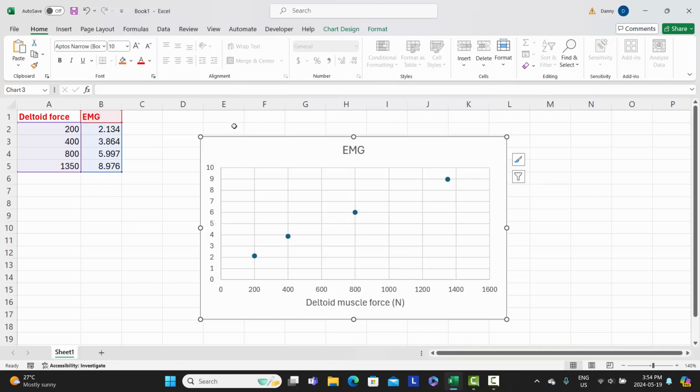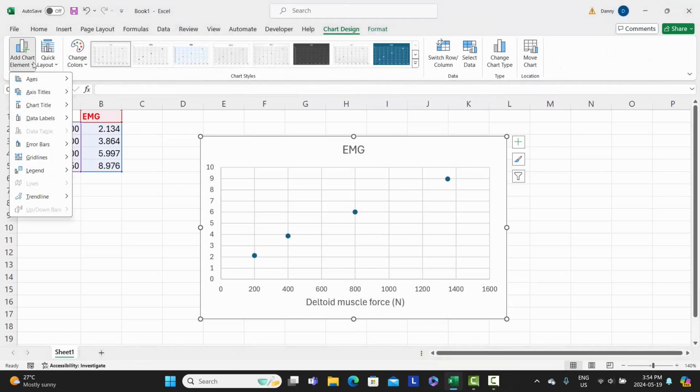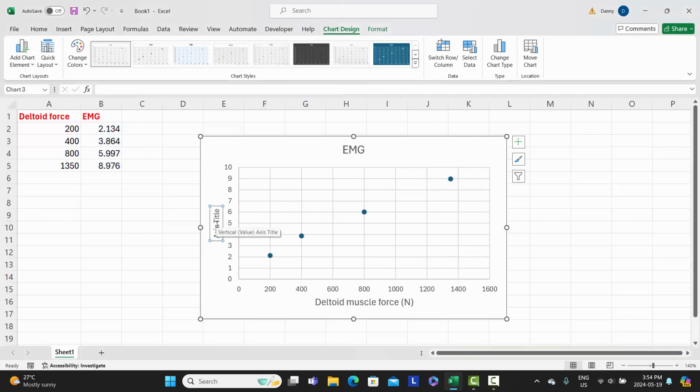And to add a chart element to the y-axis, or a title and units for the y-axis, once again, notice I just click the chart once. I go to chart design. I'm going to add a chart element, and I want a primary vertical. And once again, I just triple click this to highlight the generic title, and I'll just type in deltoid muscle EMG and millivolts.